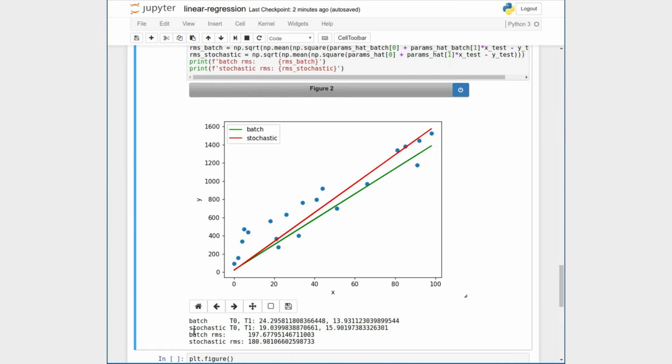And these are the RMS values for the solutions. What the RMS value does is it takes the error and computes the root mean squared value of it. This is one metric that you can use to estimate how good your linear model is for regression. The lower this number is, the better the approximation is. So the approximation with batch least squares has 197 and this has 180. So this tells us that the stochastic solution is better.